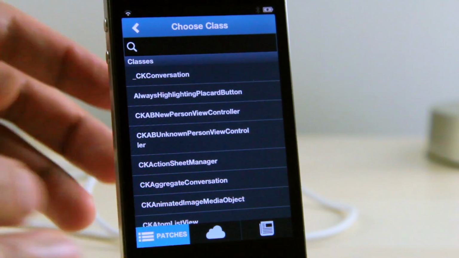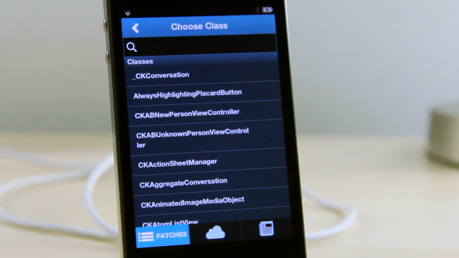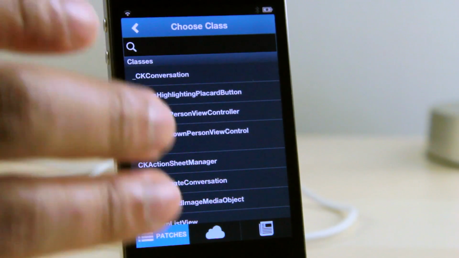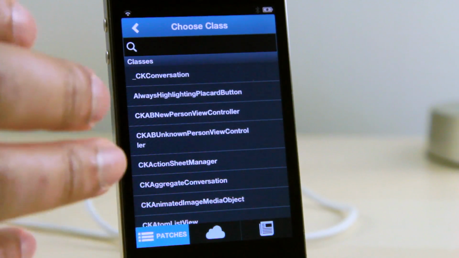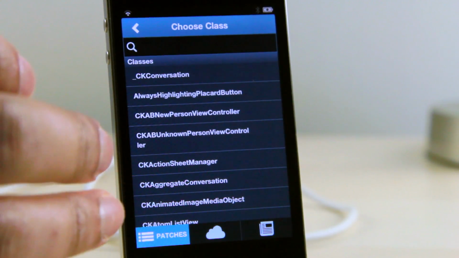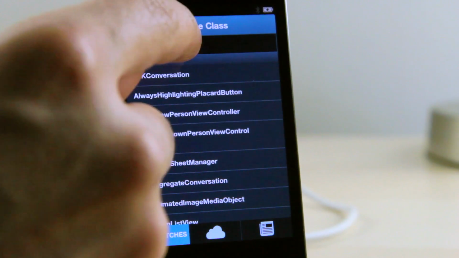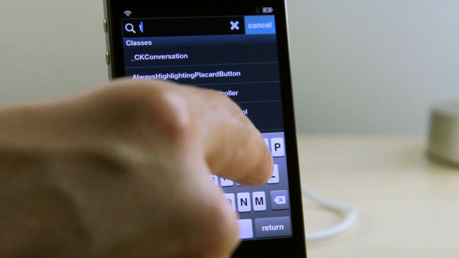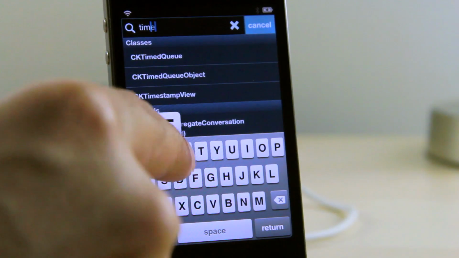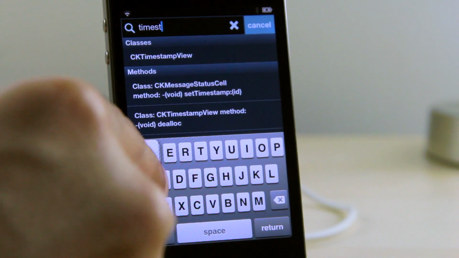For instance, if I'm creating a timestamp patch, what do you think I'm going to type in here? Well, of course, I'm going to type timestamp, because that's what I'm targeting. So let's go ahead and search for timestamp using the little search option here. Just tap there and type in timestamp. Hopefully I can type this correctly. Yeah, got it right. Timestamp.